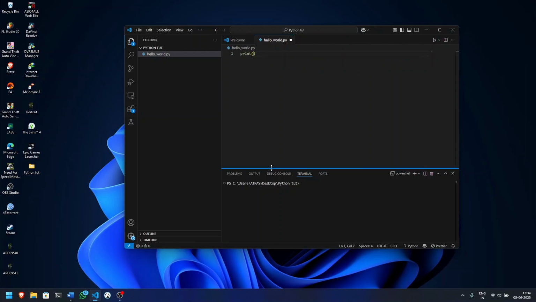We're going to print hello world. Print, open parentheses, open quotes, and hello world. Save that, and in the terminal, you can push Ctrl and J to bring up the terminal. We type in python hello world.py, and we can see that hello world is printed to the screen.